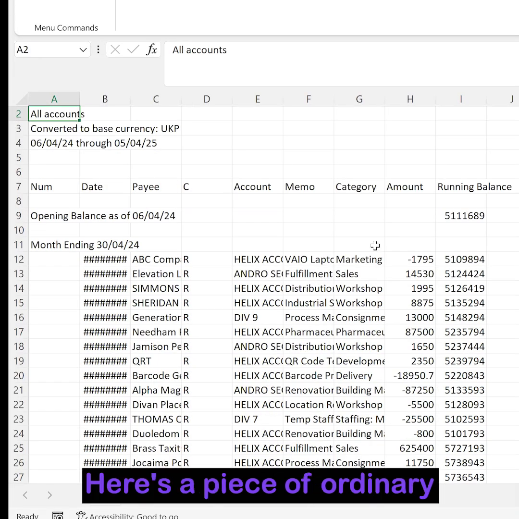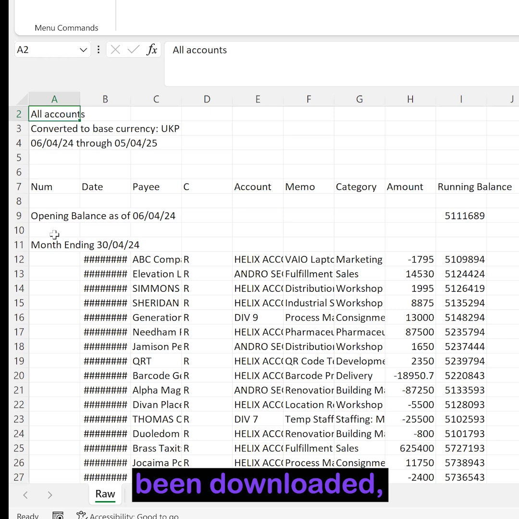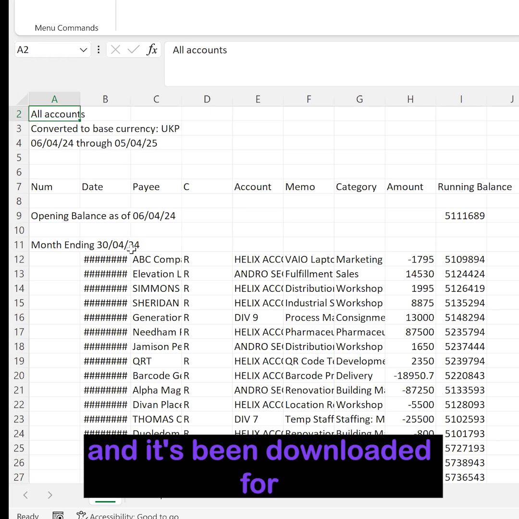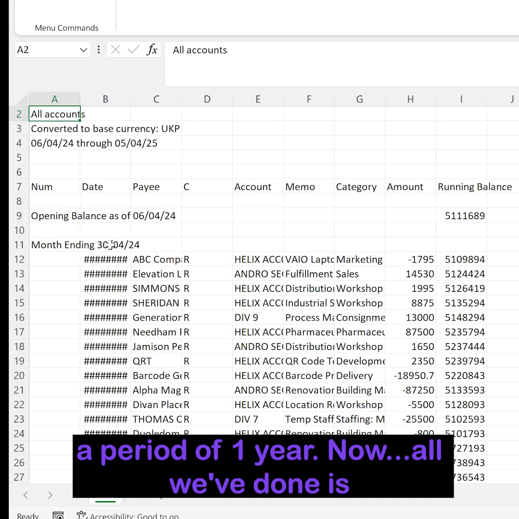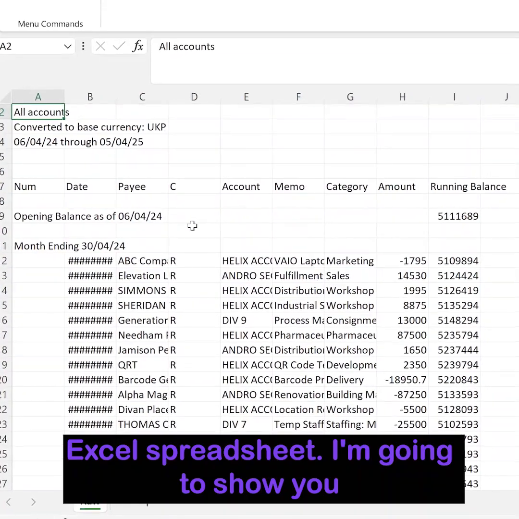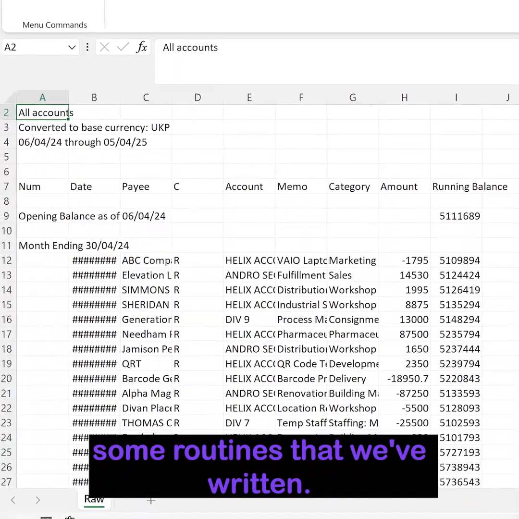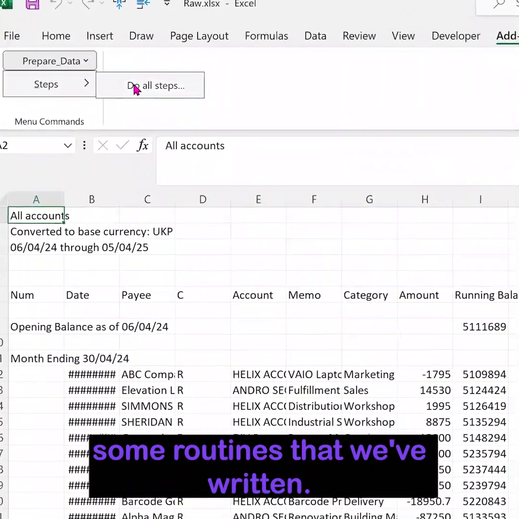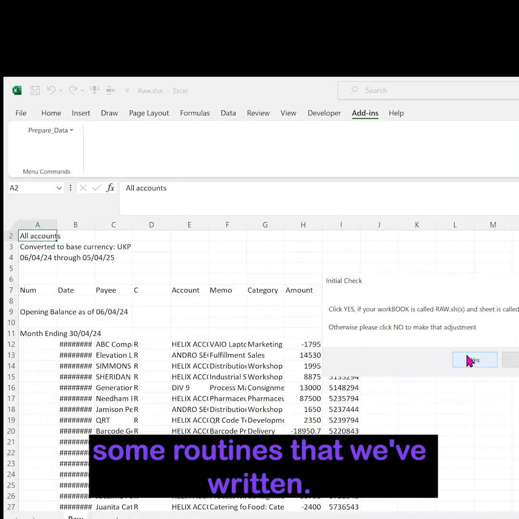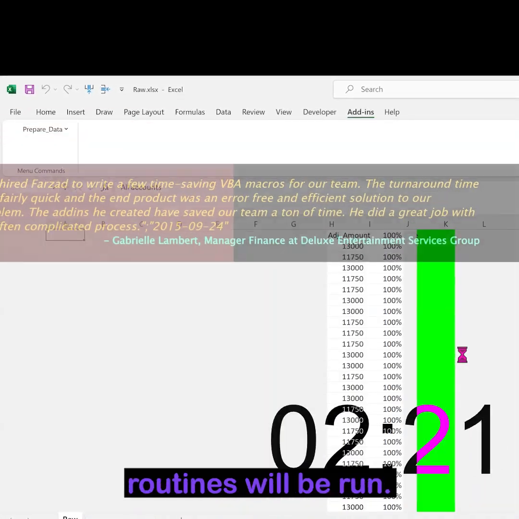Here's a piece of ordinary data. It's raw in its format in that it's been downloaded, and it's been downloaded for a period of 1 year. Now, all we've done is that we've brought the CSV file into the Excel spreadsheet. I'm going to show you some routines that we've written. Just a few seconds and the routines will be run.